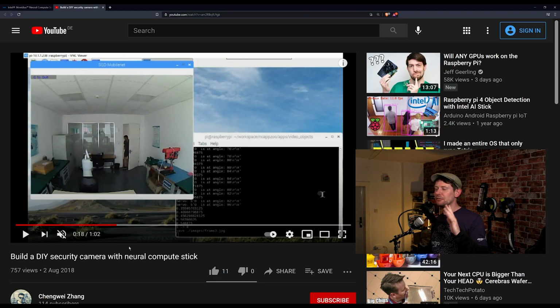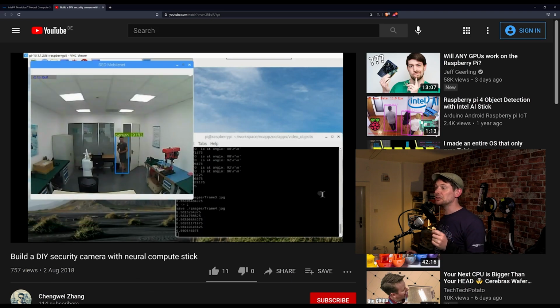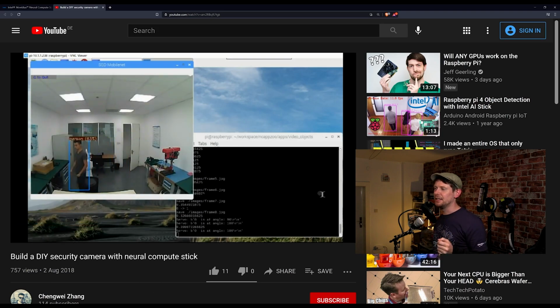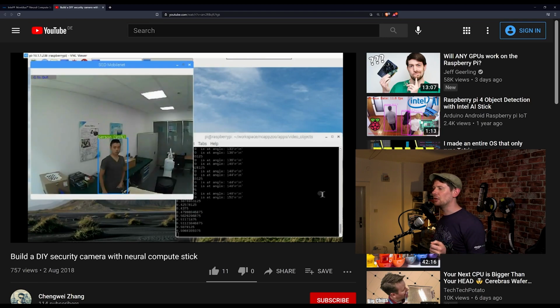I did a bit of Googling to see what projects have been done with it. And this uses object detection, or person detection in this case, which is detecting Chenwei himself, and has a turret that moves the camera around to follow him.